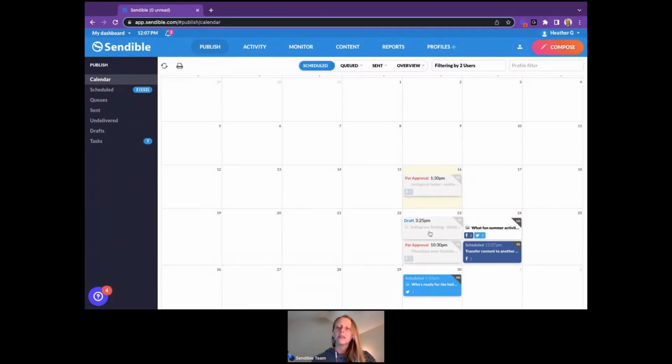You'll notice that both of these are shaded in gray and it highlights the status that they're in, for approval or draft. Whereas if you look to the right, these posts are more of a solid block. You see scheduled. So these are actually scheduled, right? They're not shaded out in gray. So I know that these have actually been scheduled themselves.